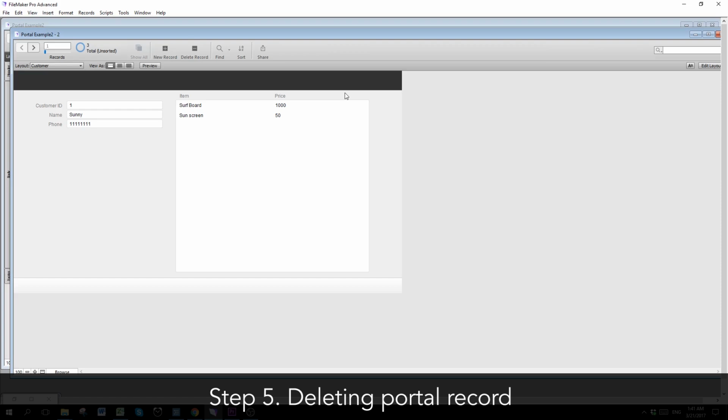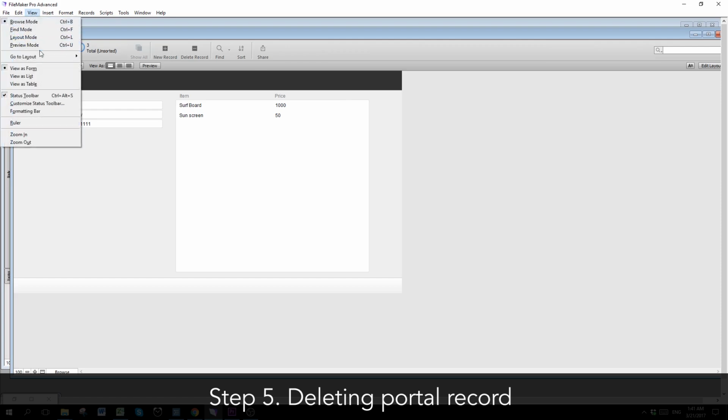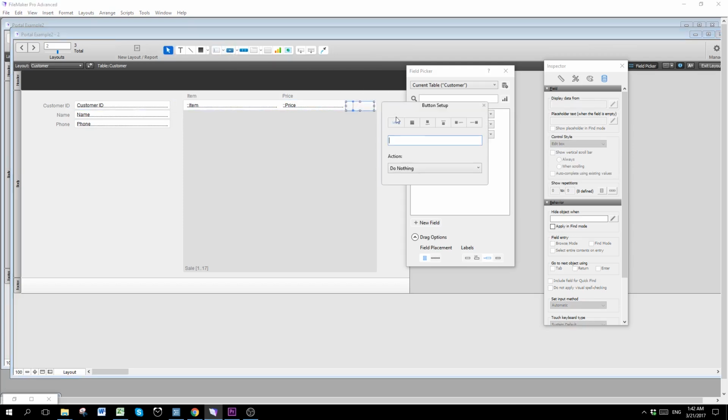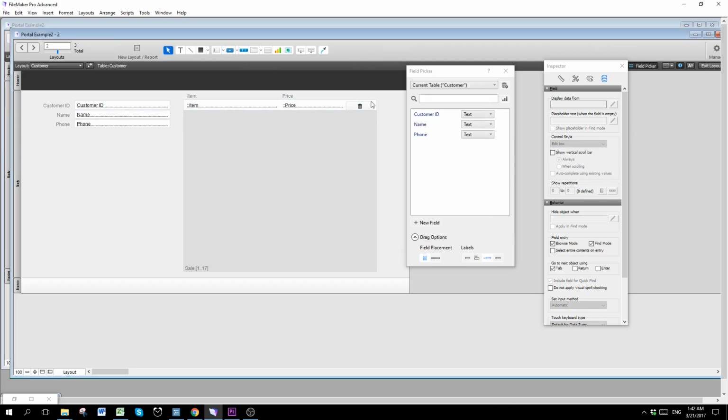So if we click on Control L or go to layout mode, we are going to shrink this price field a little bit and click onto the button icon and drag a very simple delete icon here. And let's give it a bin. Move this up a little bit so it looks more neat. Make sure this button stays within the portal's row area.